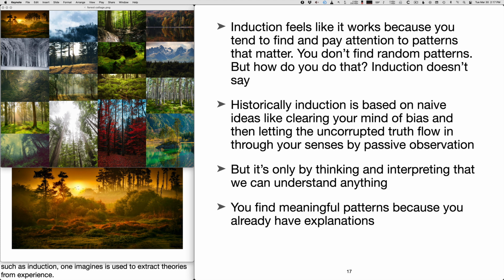It's only by thinking and interpreting that we can understand anything, but that idea clashes with the historical meaning of induction and the tradition. People have tried to change it and rescue it, but it started in a bad place. So the reason you find meaningful patterns when you look around is because you already have explanations. So finding patterns cannot be how you come up with explanations, or you get circularity.